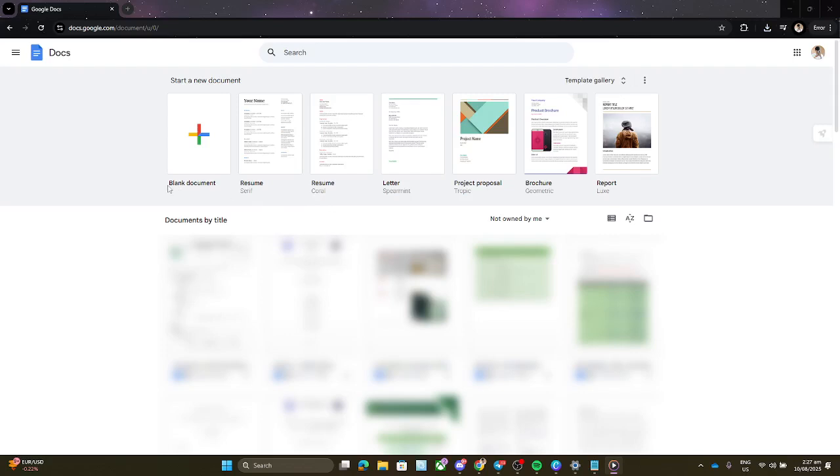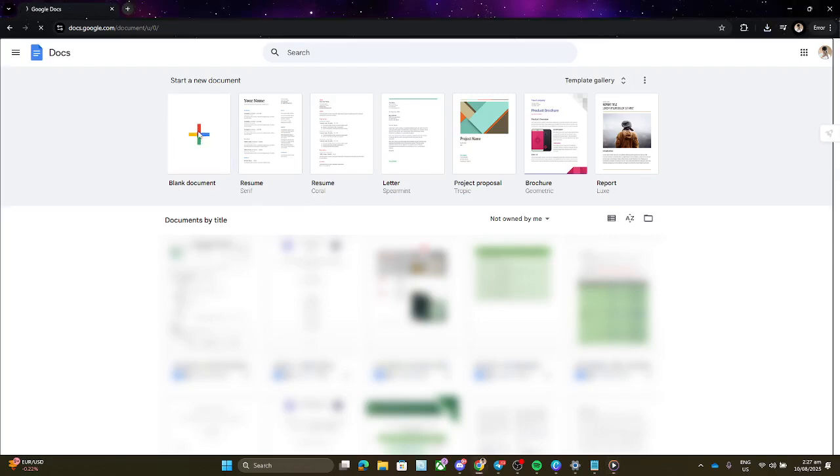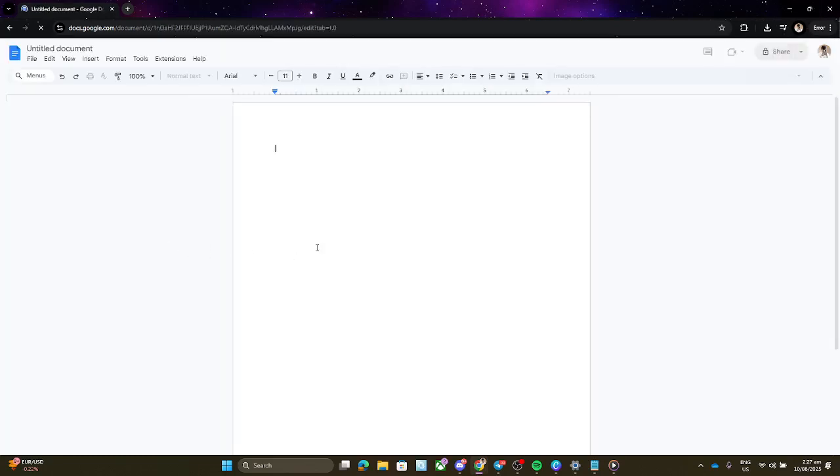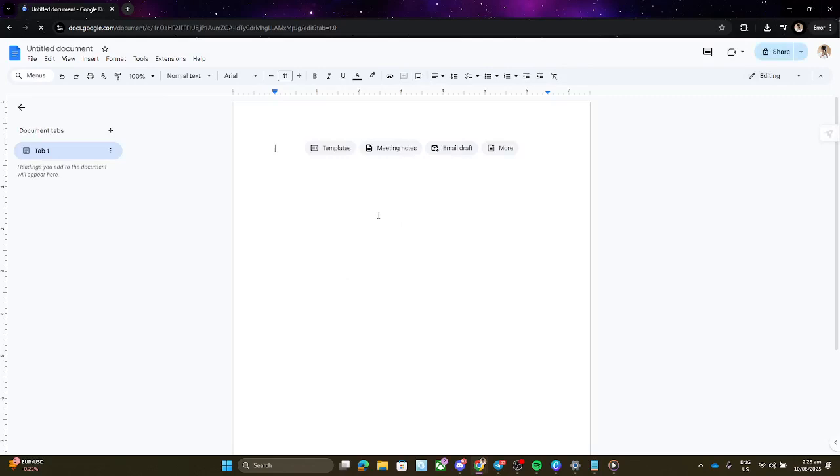So let's dive in. The first step is to open your web browser and navigate to the Google Docs homepage. Once you're on the Google Docs site, you'll notice a variety of templates available, but for today's tutorial, we're going to create something from scratch. To do this, find and click on the blank document option. This opens up a clean slate, giving you the freedom to create your document as you see fit.